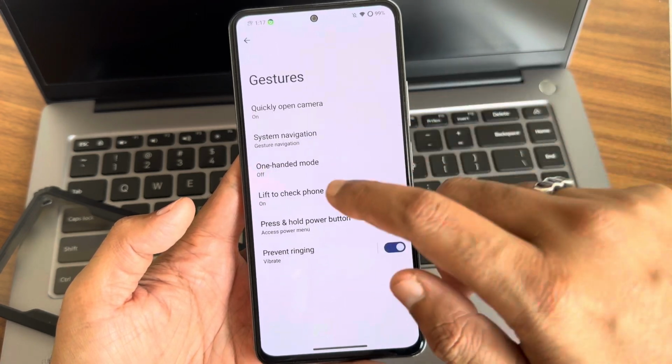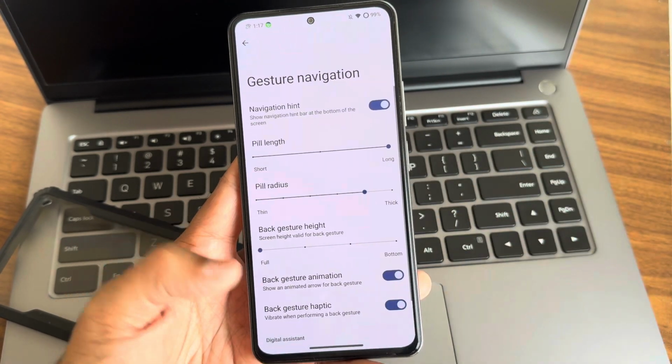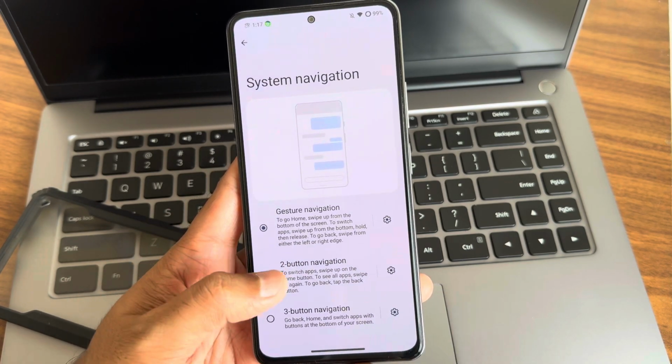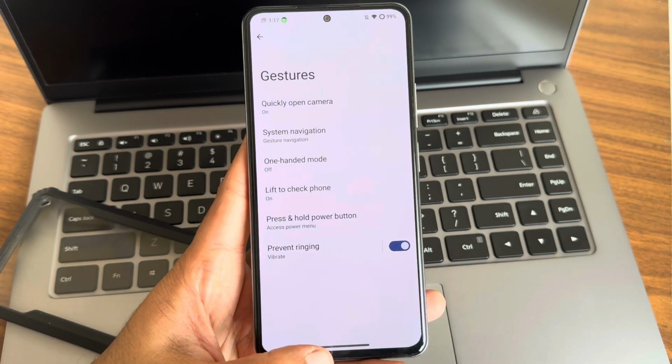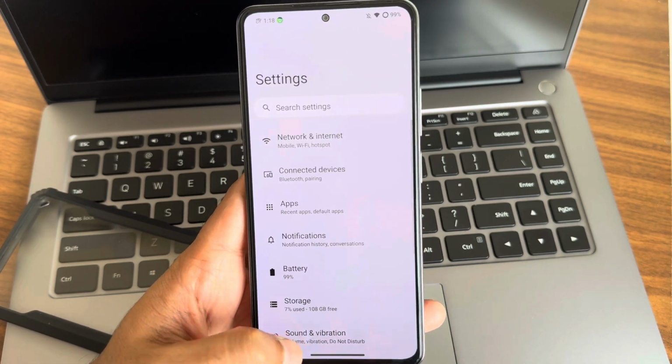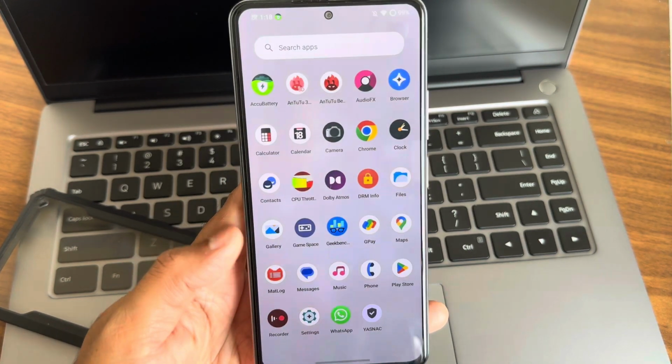And into system, into gestures, again, system navigation, gesture navigation, pill length and radius you can adjust. I really like it. If you want to go back to 2-button, 3-button navigation, you can do that from here. These are all the customizations and other things. I hope I explained everything in detail regarding this particular one.